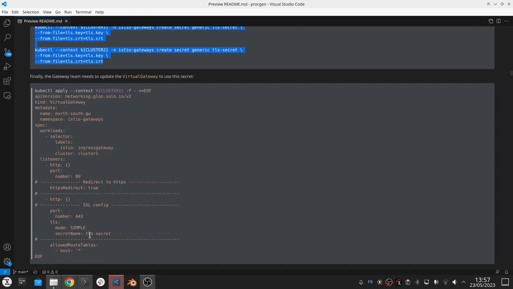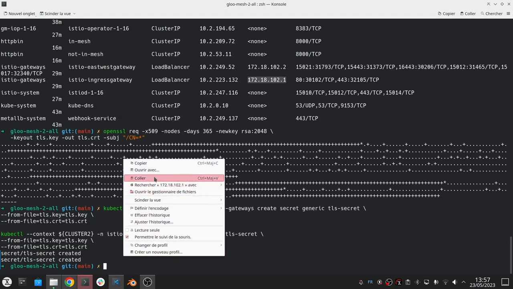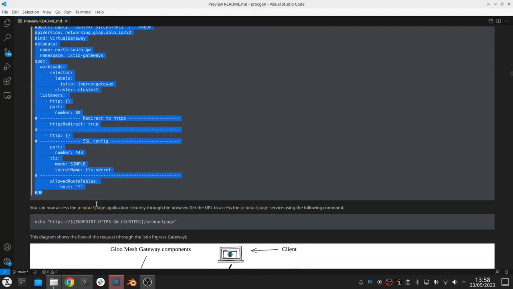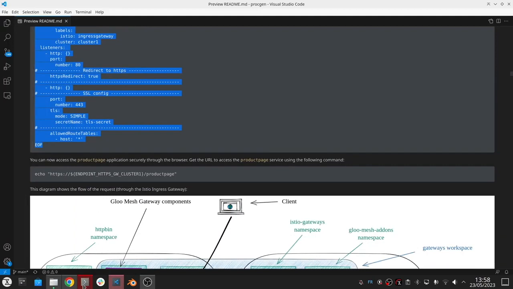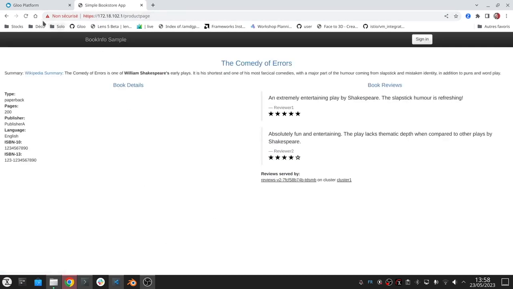So we'll update the virtual gateway to say that we want to listen on HTTPS and the secret that we generated. And we also redirect HTTP to HTTPS. So let's create this. And now we're done. We can simply reload the browser. And because we have the HTTP to HTTPS redirect, even if you try to access the HTTP version, it should redirect you to HTTPS. So this is on cluster 1, and this is the IP of cluster 1.